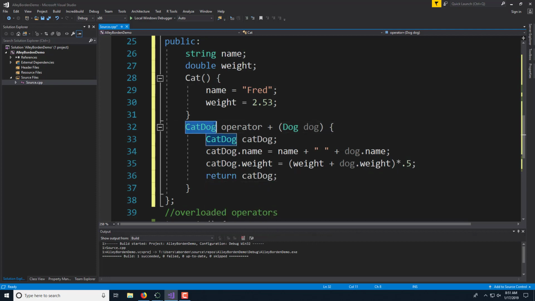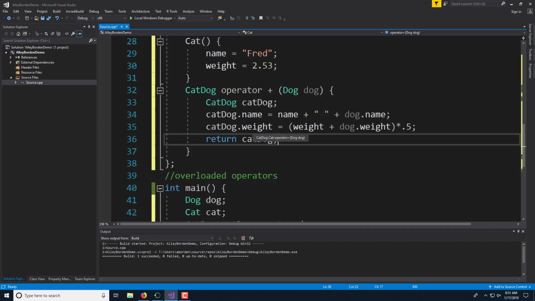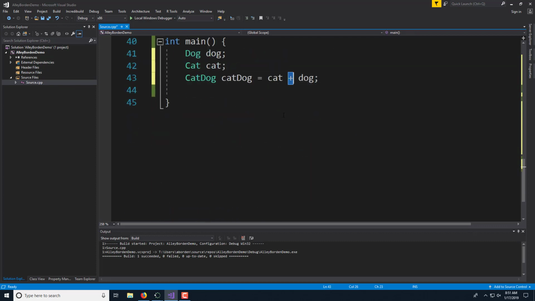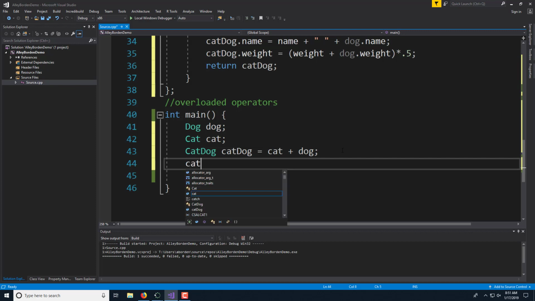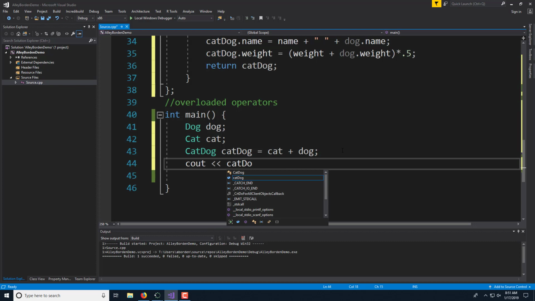So we said up here we're going to return a cat dog from this operation, and we need to do that. And that's what we'll do. And now our code should be happy. It understands what it means when I say I want to add a cat to a dog. And to verify that this actually worked, I can say cout cat dog dot name.